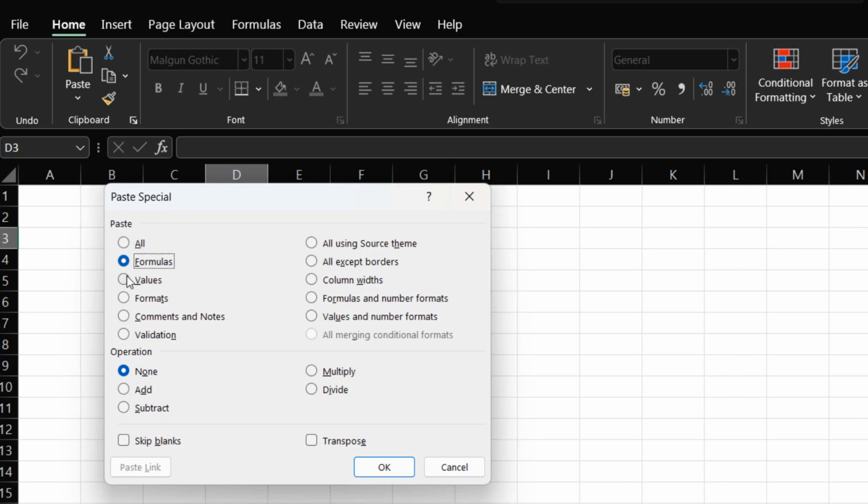All, formulas, values, formats, comments and notes, validation, all using source theme, all except borders, column width, formulas and number formats, values and number formats, and all merging conditional formats.